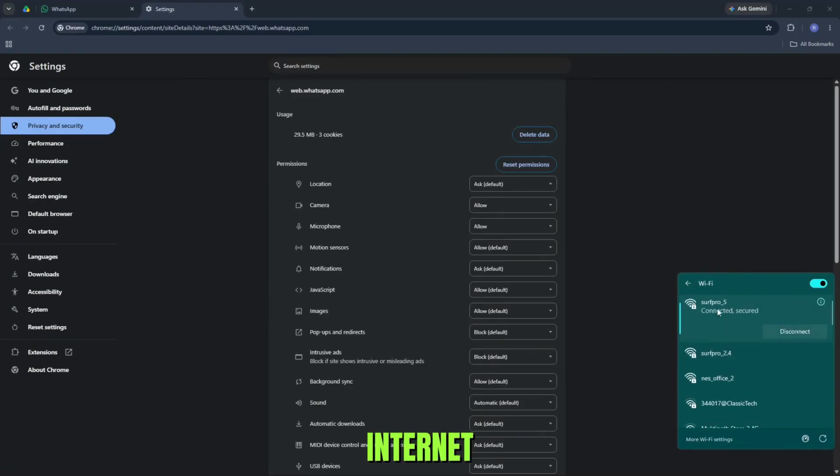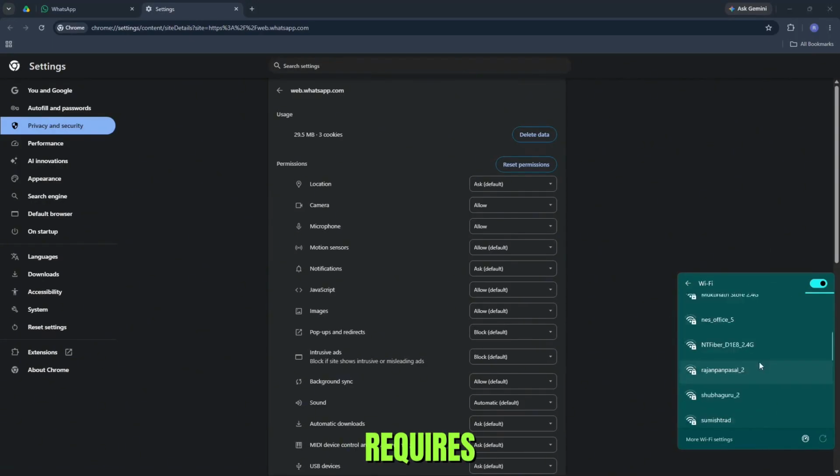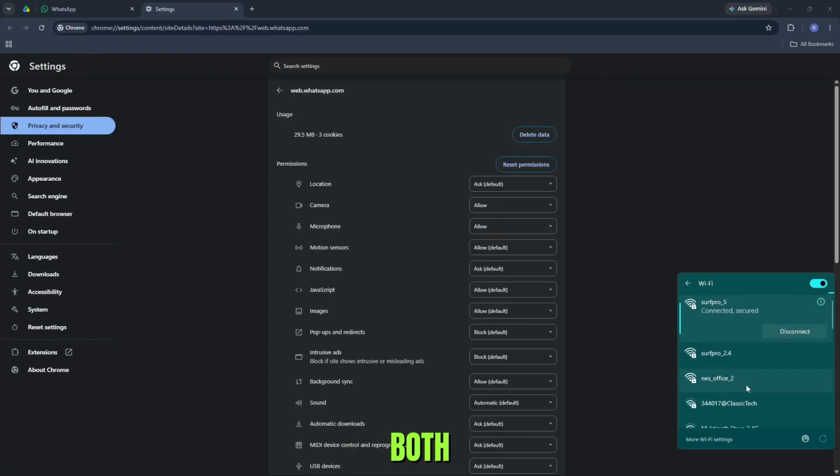Next, make sure you have a stable internet connection. Video call requires a reliable connection, so check that both your computer and your phone have a strong internet connection.